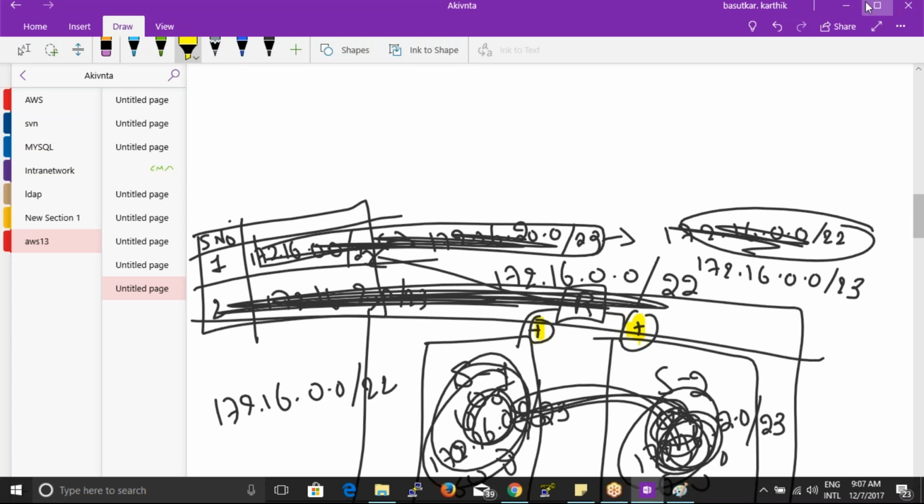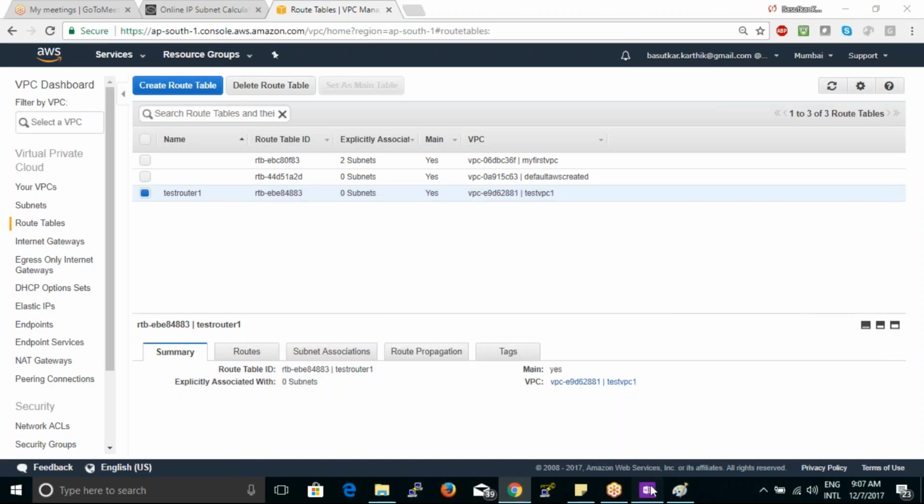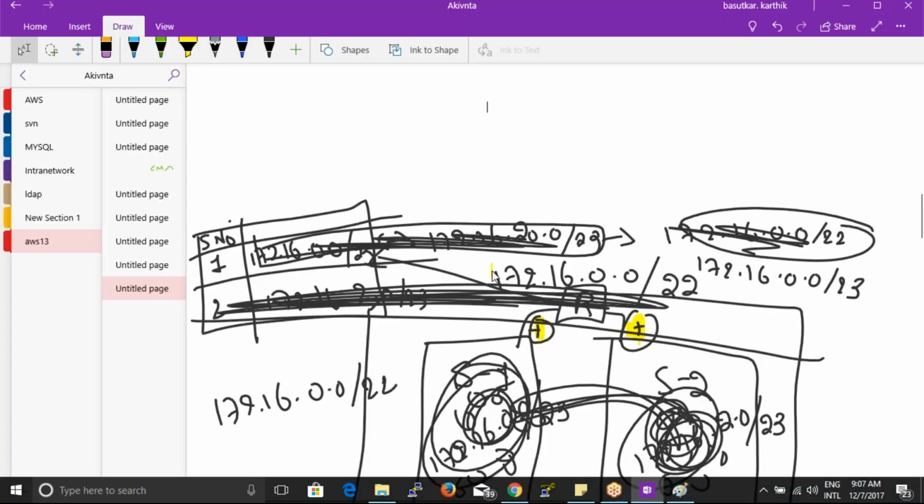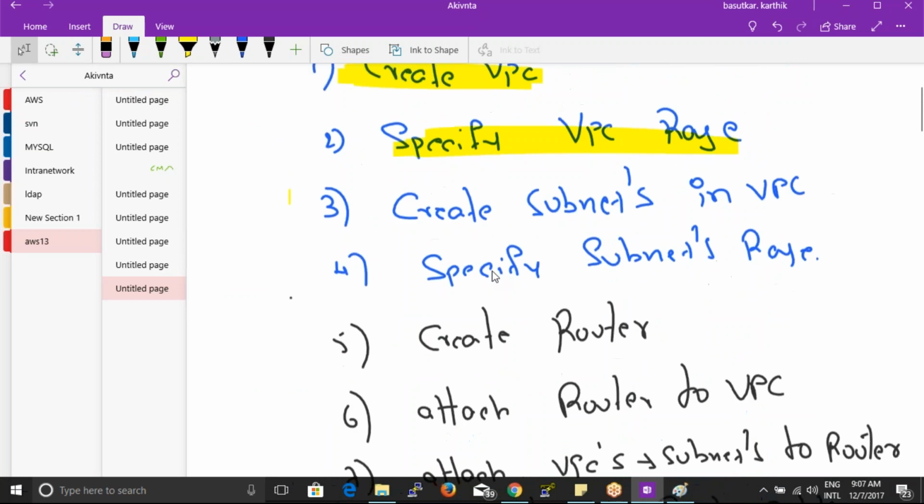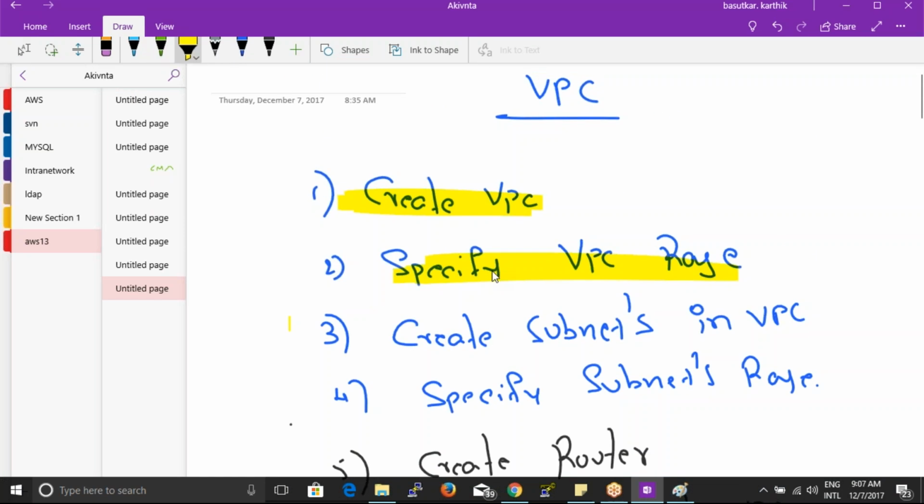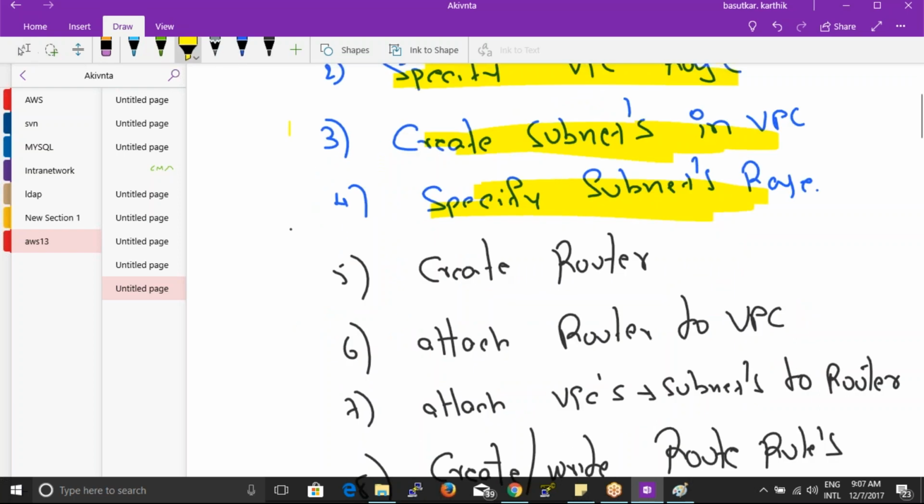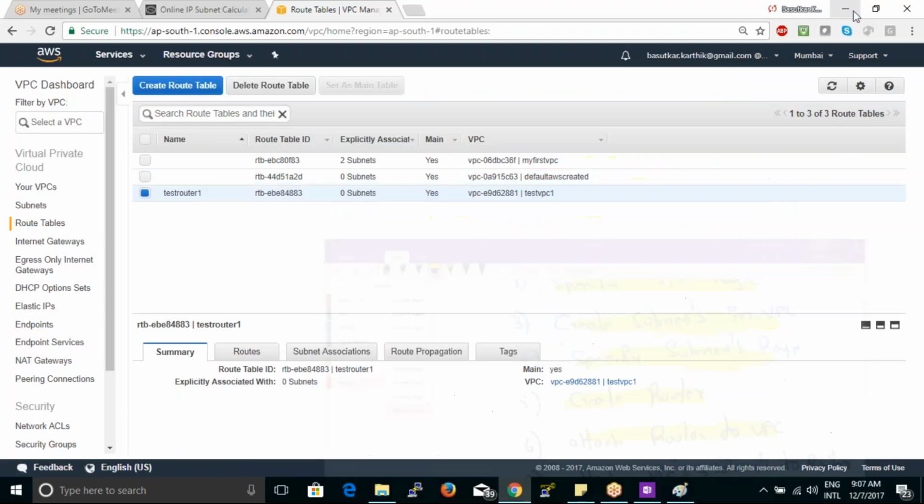What is our step? Create subnets is done. Specify subnets range is done. Now create router, Amazon did it. Very good. Attach router to VPC. Amazon did it. He already created a router for that VPC only. Next, attach subnets to router. This step we have to do manually.